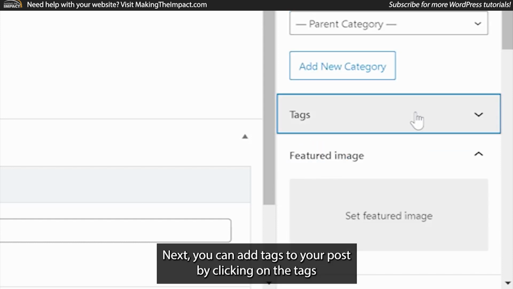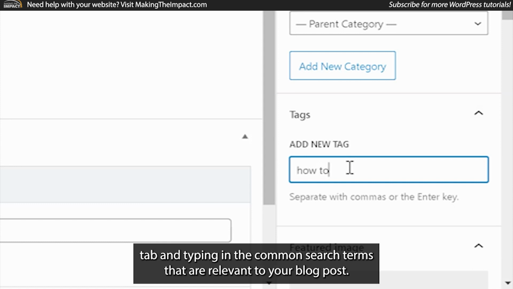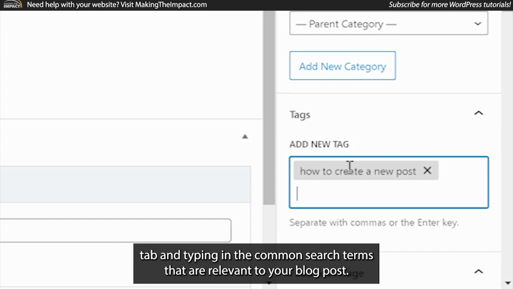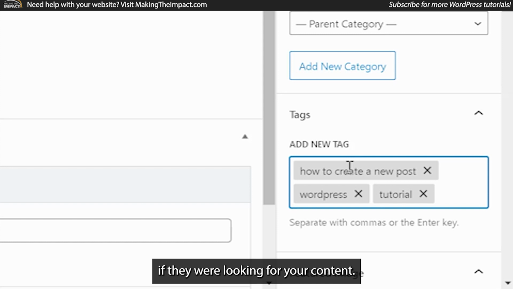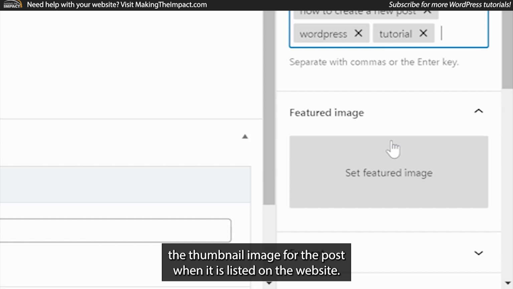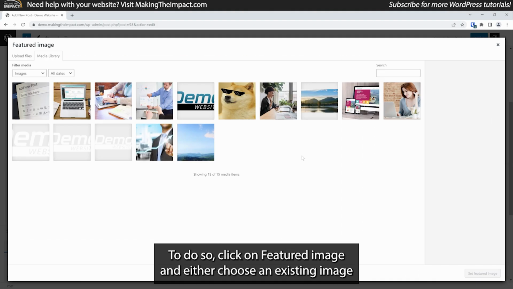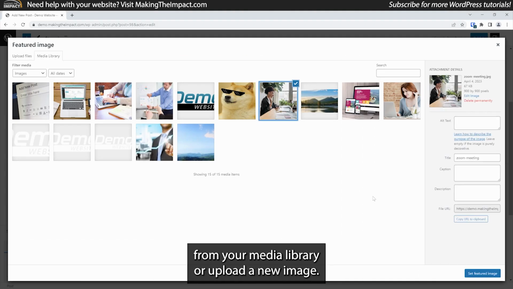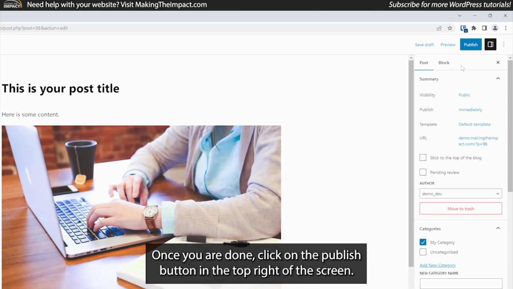Next, you can add tags to your post by clicking on the Tags tab and typing in the common search terms that are relevant to your blog post. Use keywords and phrases that people would likely use if they were looking for your content. You can add a featured image to your post, which will set the thumbnail image for the post when it is listed on the website. To do so, click on Featured Image and either choose an existing image from your media library or upload a new image.